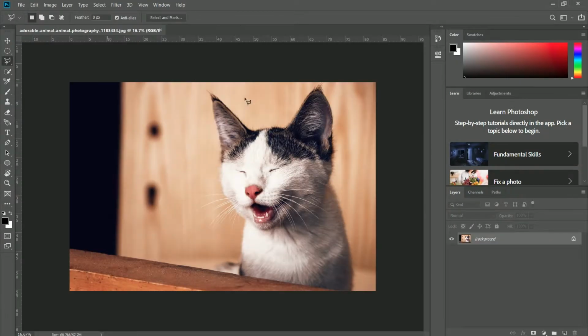Okay, first the selection tool we are going to see is the marquee tool. There are several types of marquee tools. There are the rectangular marquee tool and the elliptical marquee tool. So now we can see the rectangular marquee tool. As you can see, the rectangular marquee tool selects the image in a rectangle shape. Okay, obviously it's a rectangle tool.